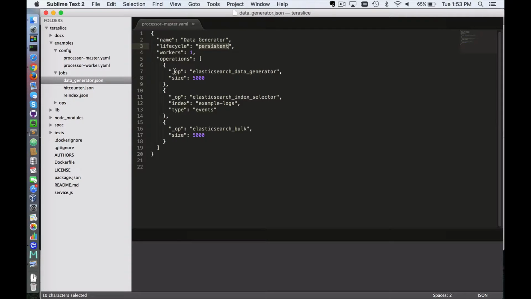So basically, this just generates the data 5,000 records at a time, sends it into the index selector, which is going to put it into an index named example logs, type events, and then it sends Elasticsearch bulk requests 5,000 records at a time. It's fairly straightforward. We're also going to add one little thing here. We'll go ahead and be explicit about the connection that we're going to use. So we'll say ES1, since we want to generate it into our primary Elasticsearch cluster.